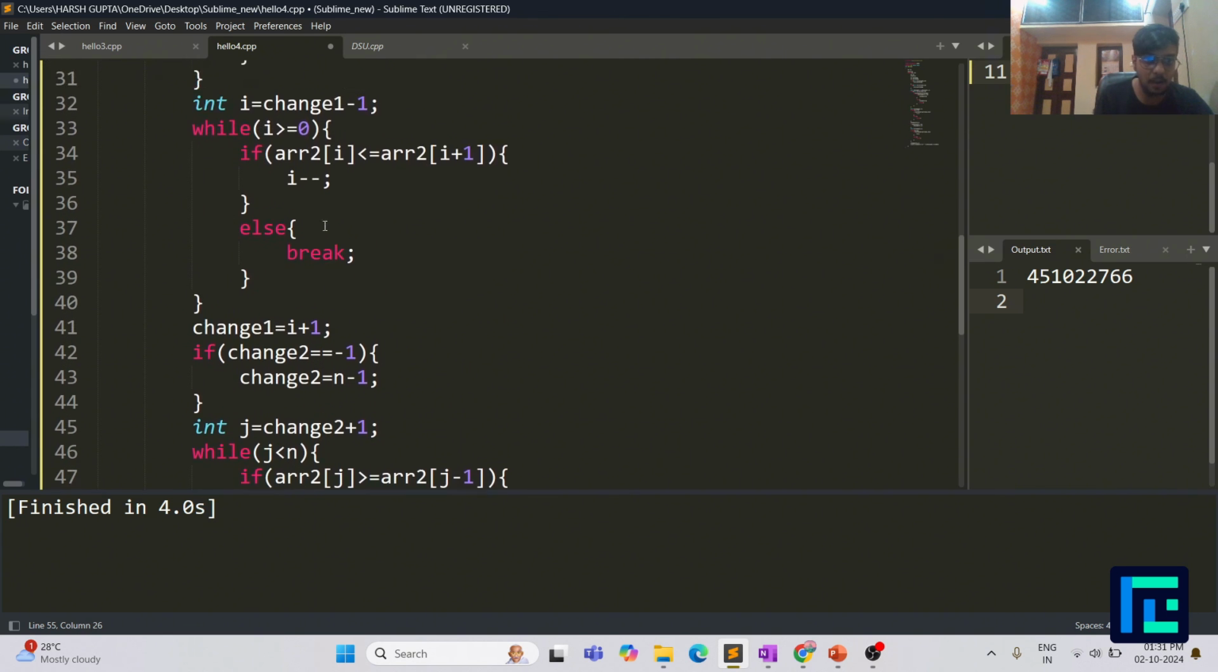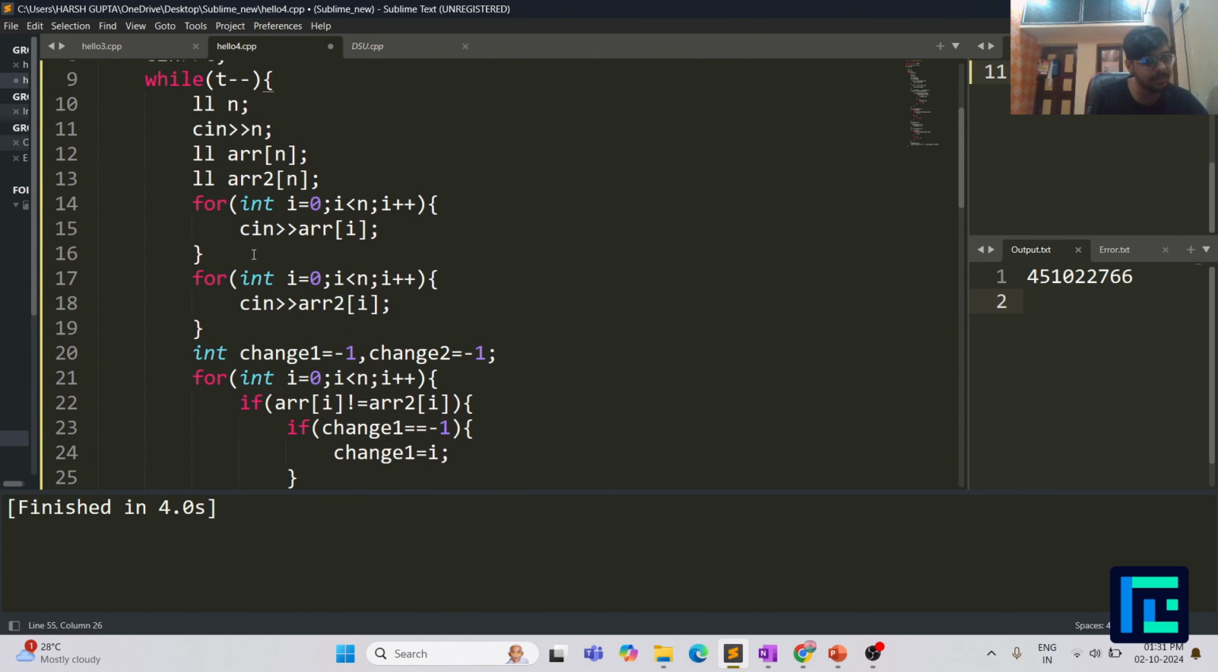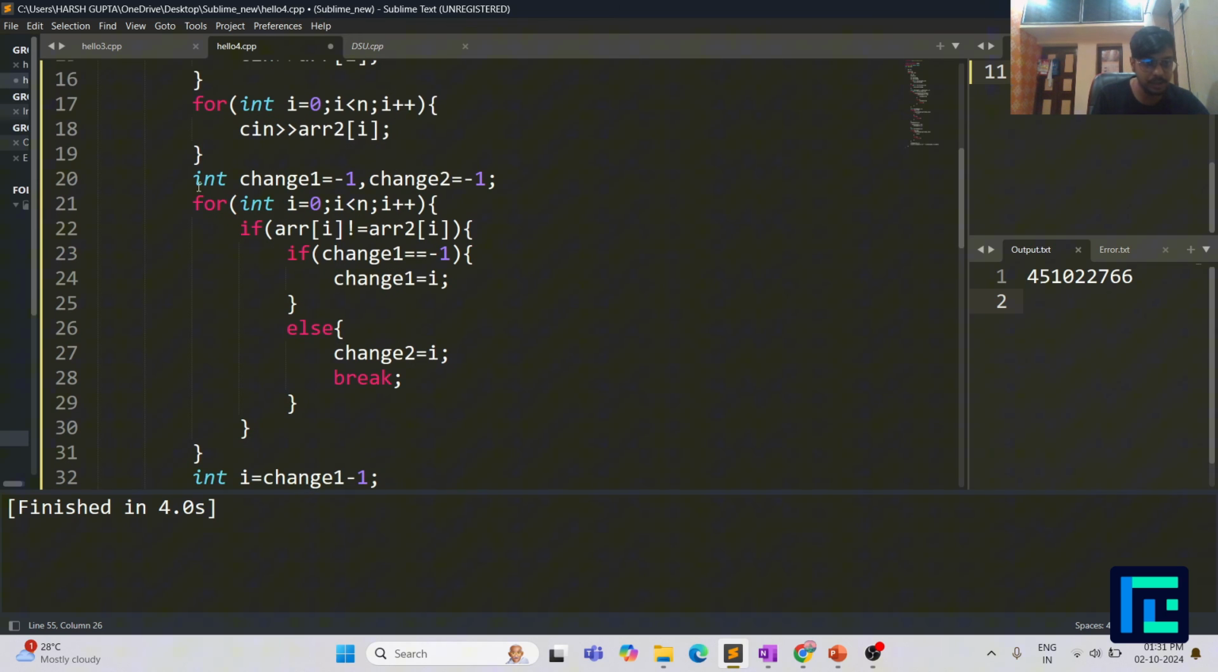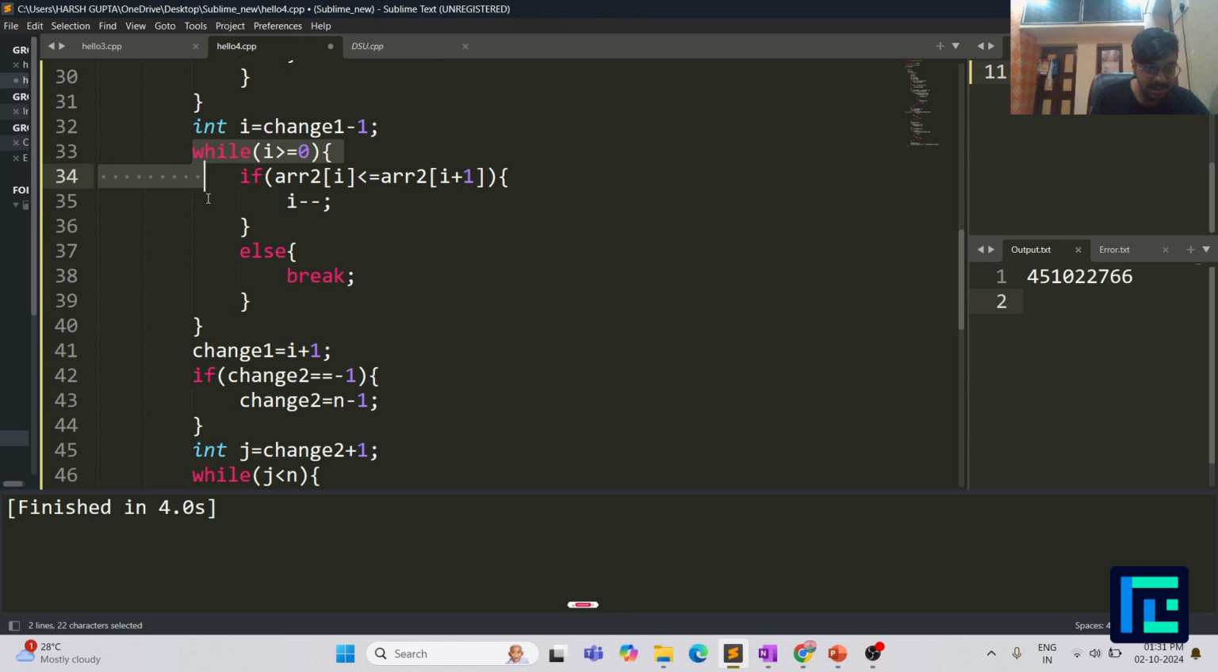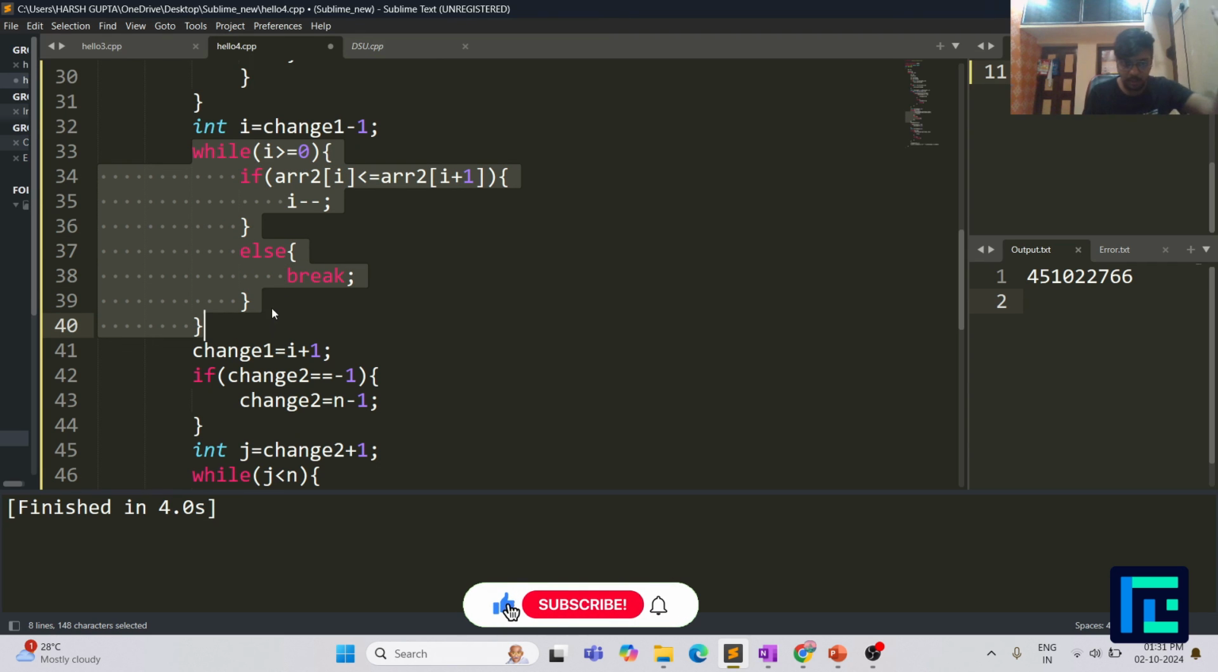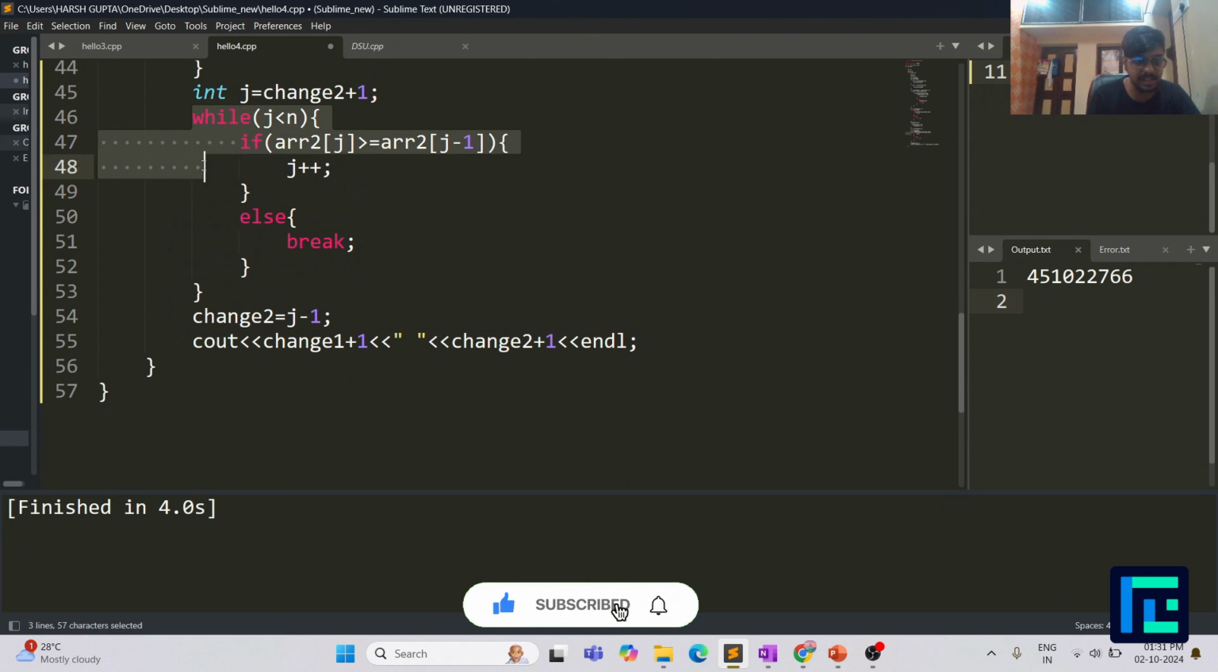So this is how we are writing this code. The code seems a bit long, but if you go step by step and understand what change 1 and change 2 mean, this part is where we are extending our subarray towards the left, and this is where we are extending our subarray towards the right. So you will definitely get the case.